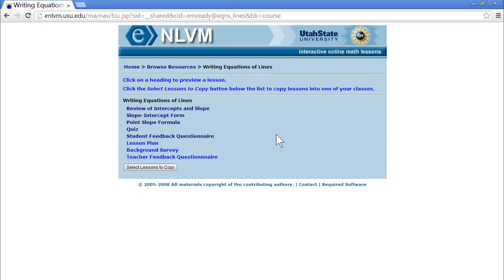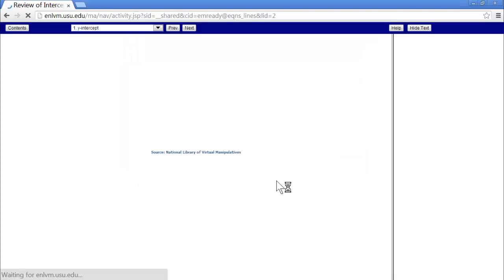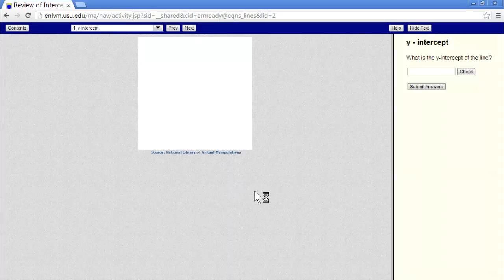And so there are three main parts to this online lesson. The first is just a review of intercepts and slope. And so for students, you would want to have them start with this link here. And what pops up in the main part of the screen here on sort of the left side of the page is an actual graph with a line.